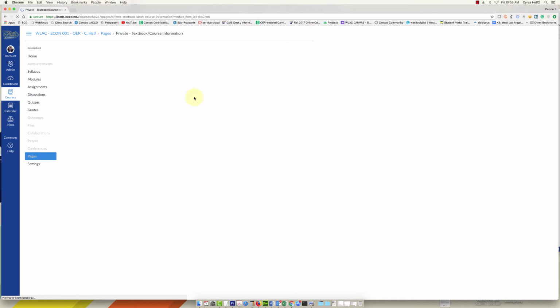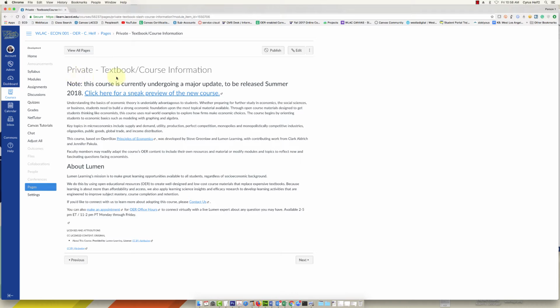And if you go to the next one, this is information on the textbook/course. This is all from Lumen. So this tells you a bit about Lumen, a bit about where they get their information for the course. It says right here, this course is based on the OpenStax book. So this is useful if you want to know more about, in general, what the course is.